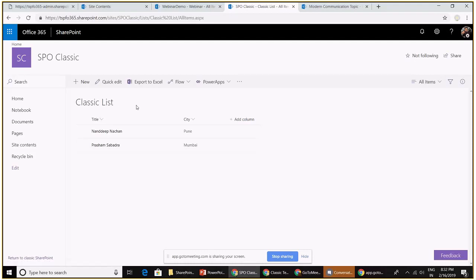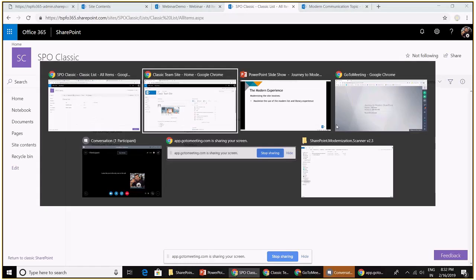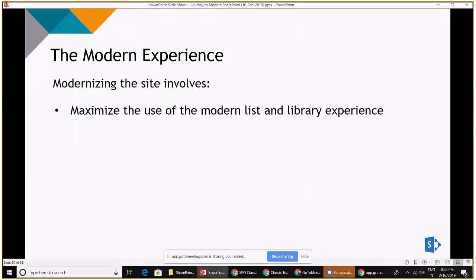Now this is a modern list, or this one has changed to the UI of a modern list, from where we can add the columns directly, or take advantage of all the modern SharePoint list features. So this is how we can maximize the use of modern list and library experience. Then the second thing is we should connect our classic SharePoint site to an Office 365 group. We will see how we can connect our site to an Office 365 group, and what the benefits of it are.